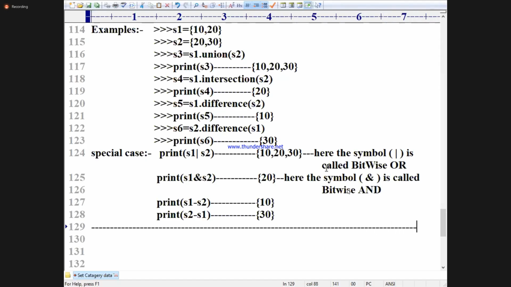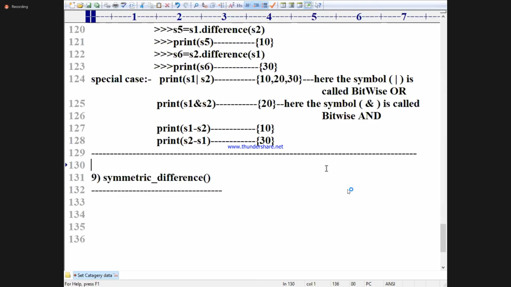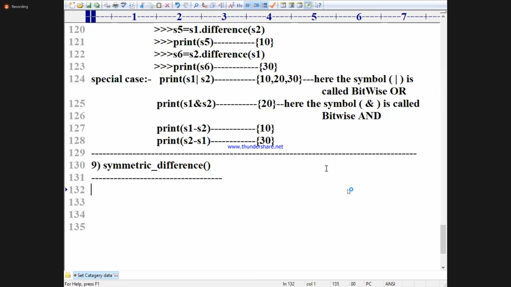This is about set operations. How many set operations are there? Union, intersection, difference. These are the set operations. The rest of them are also operations, but we work specially with these. Now coming to another point: symmetric difference. First you observe it. Write down: method number, function number 12. Yes, 12.